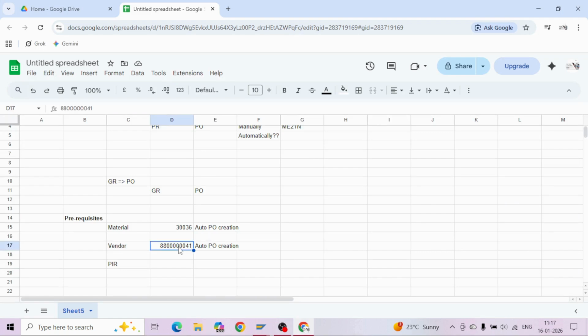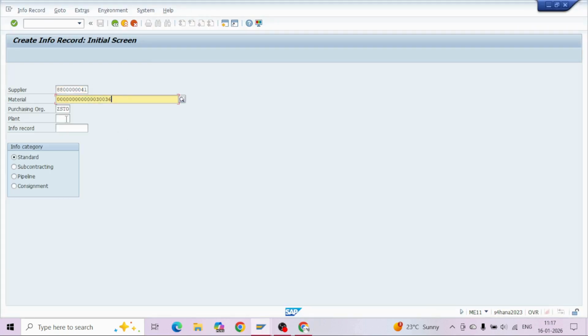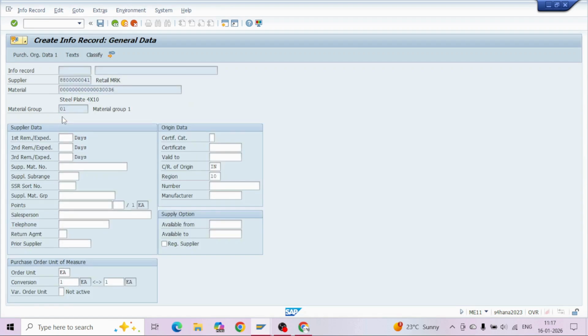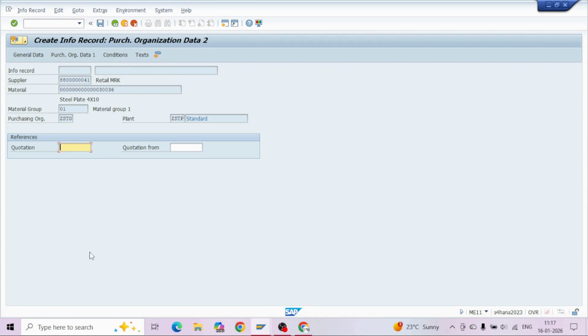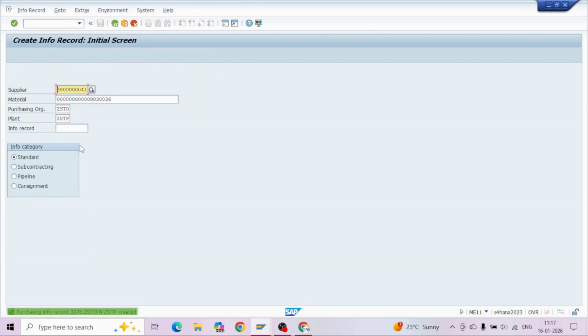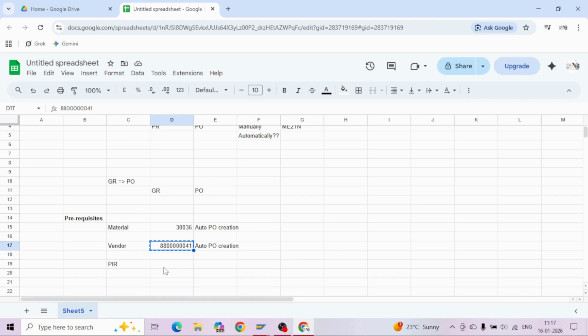So this is a supplier, 30036 is a material, that is TO, and that is TP. Okay, just maintain all the standard details. Like I'm just maintaining. So let's say here it is 290. Enter, enter, save. So I even maintained my purchase info record. Is mandatory, right? Purchase info record is mandatory.